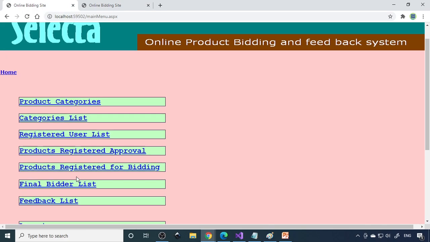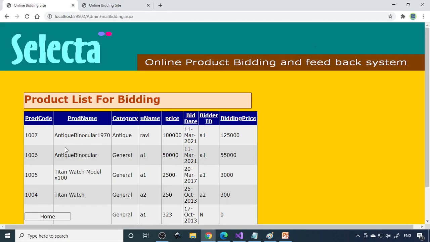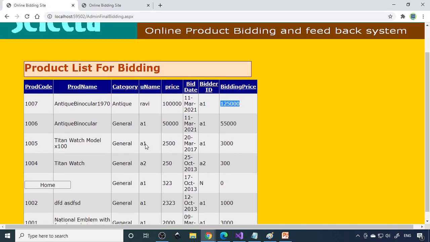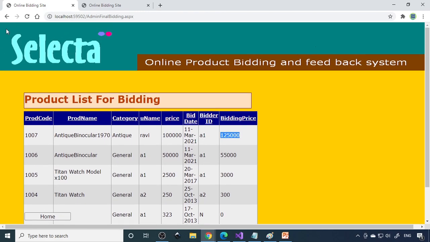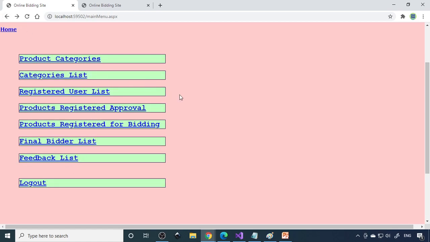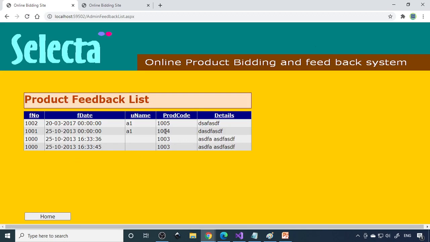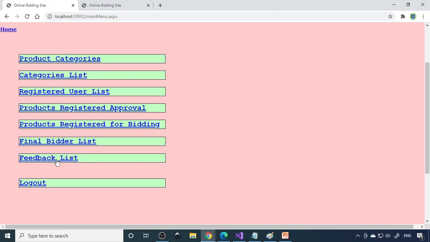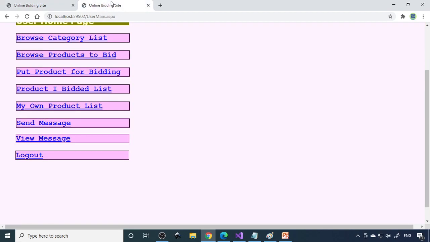Now if you come to this final bidder list, you can see that A1 is the final bidder at 125,000 rupees. Even the admin comes to know. If you make this a startup project and you want to earn money, for each successful bidding you could charge some money, or for posting also you can charge some money. That is all possible. Any feedback that comes, the admin can also read here. These are the final bidders.